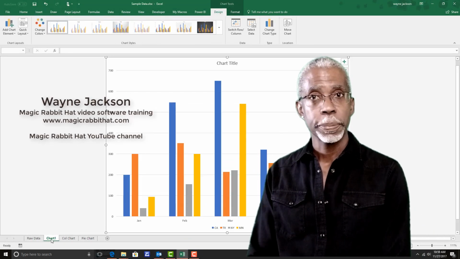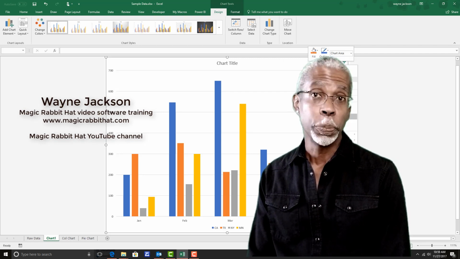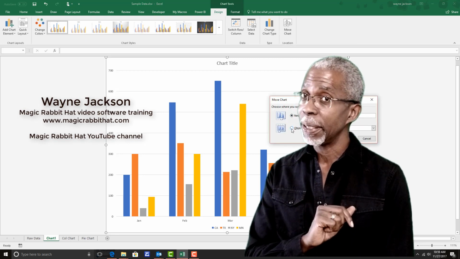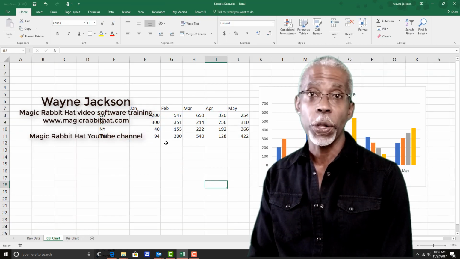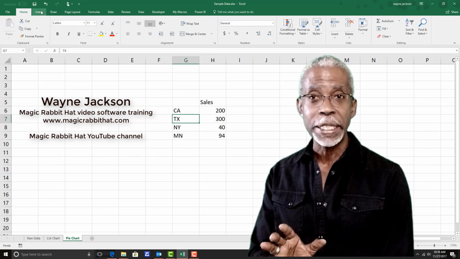Do you build charts in Microsoft Excel? Do you build a lot of the same chart in Excel? Well, here's a way to really streamline your chart making. It's called the default chart, and it's really easy to set up.